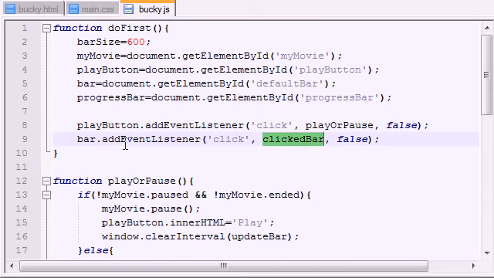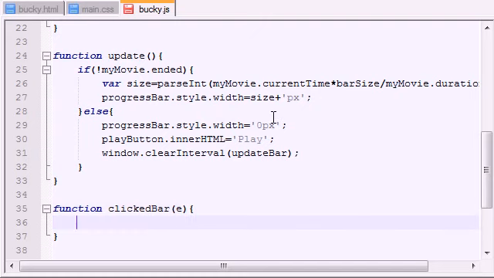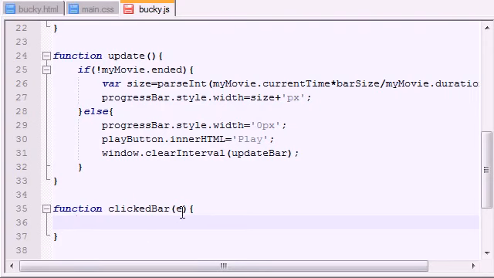Now remember, that's the event listener that we put on the default bar. So let's go ahead and copy this so we don't accidentally type something wrong, and we'll make that function right now. So function clicked bar, it actually takes a parameter called E. Now E is going to be the position of the mouse, because we need to determine where our mouse is in terms of, is it at 25%? Is it at 50%? So we need to pass that parameter in right there.